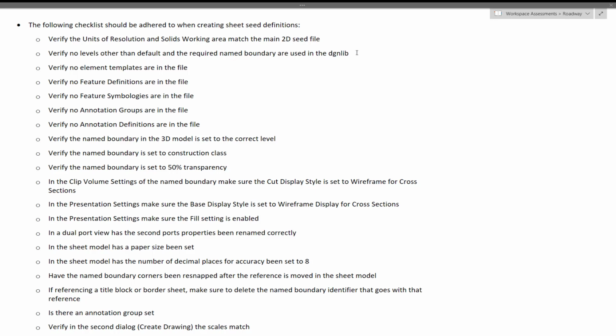used in your DGN library. Make sure there's no element templates in your DGN library. Those aren't necessary, nor should there be any feature definitions or feature symbologies. Nor should there be annotation groups or definitions.